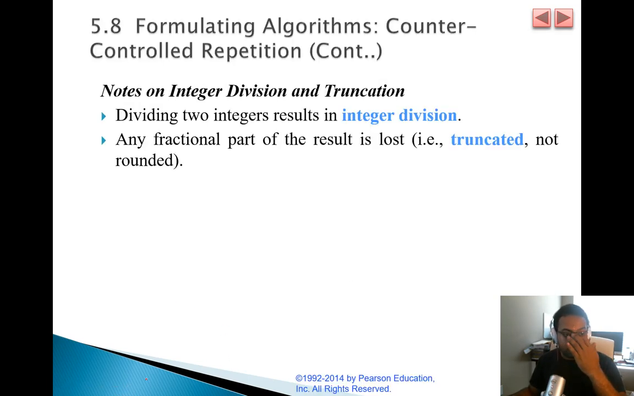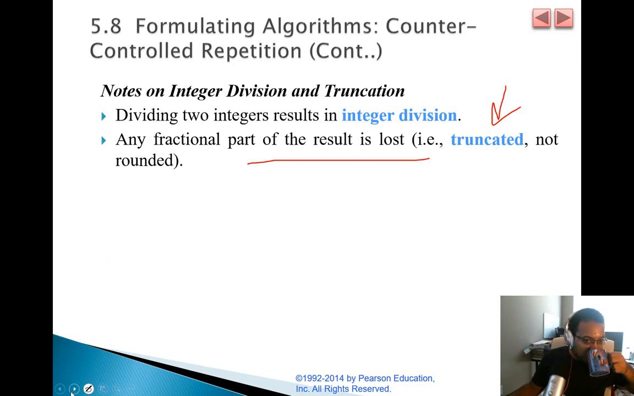So, dividing two integers results in integer division. Any fractional part of the result is lost, truncated, and not rounded. Why is that? That's because integers do not display decimals. So if I try to divide two integers and I'm supposed to get a decimal back, well, integers are whole numbers, so I'm not going to. If I want to get decimals back, I have to use a data type such as decimal, float, or double.